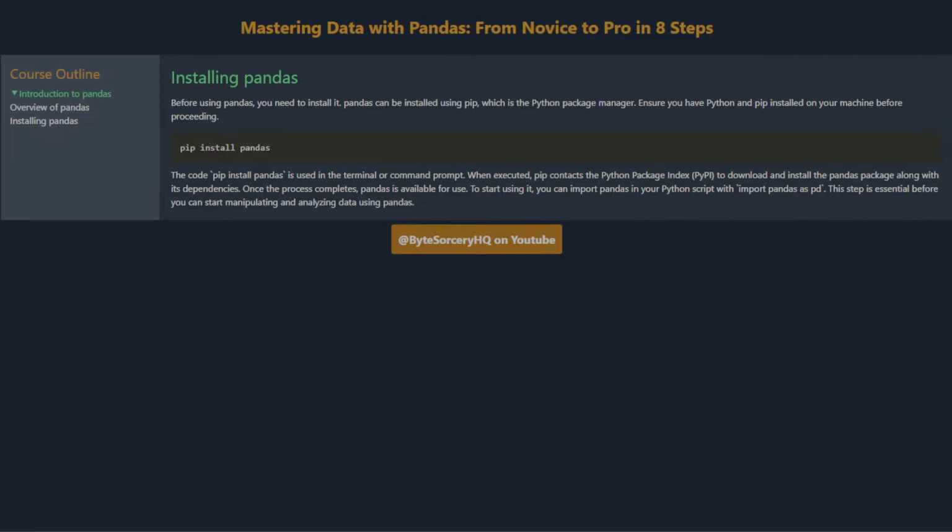Installing Pandas. Before using Pandas, you need to install it. Pandas can be installed using pip, which is the Python package manager. Ensure you have Python and pip installed on your machine before proceeding. The code pip install pandas is used in the terminal or command prompt. When executed, pip contacts the Python package index, PyPI, to download and install the Pandas package along with its dependencies. Once the process completes, Pandas is available for use. To start using it, you can import Pandas in your Python script with import pandas as pd. This step is essential before you can start manipulating and analyzing data using Pandas.